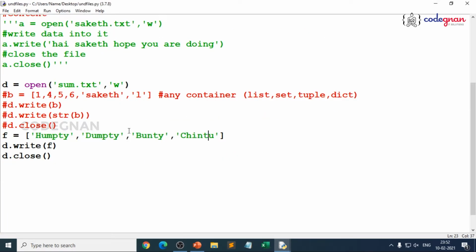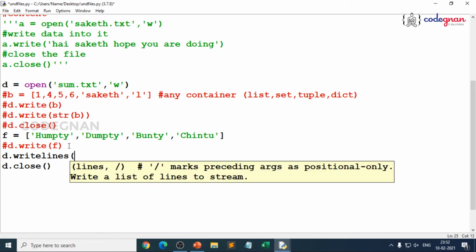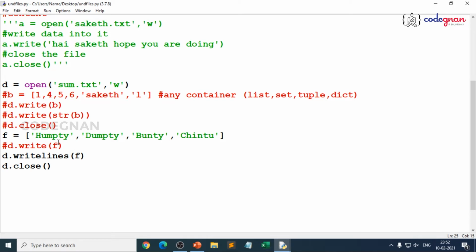So clearly you need not again go for str of f, but you can use one shortcut method or function where you can go for writelines, where you can write line by line. This will only work when your list or any container has only the same type, that is only strings, because that's text data, right? Let me prove it.